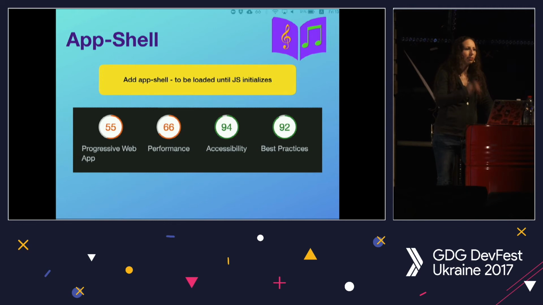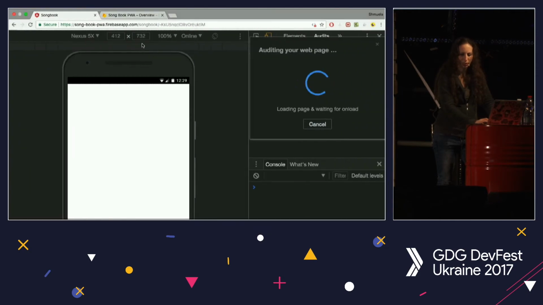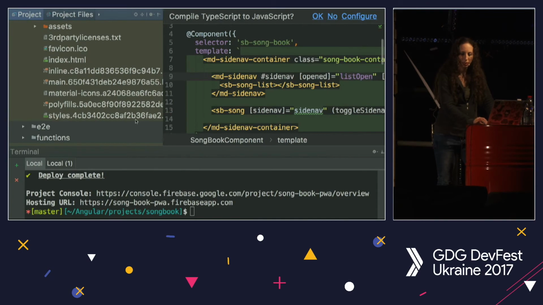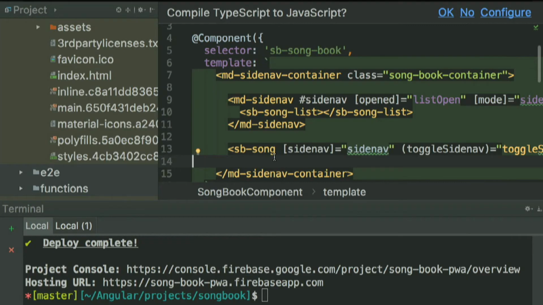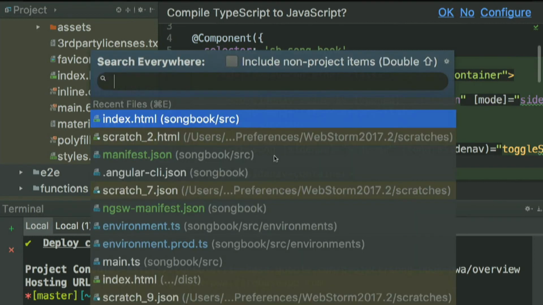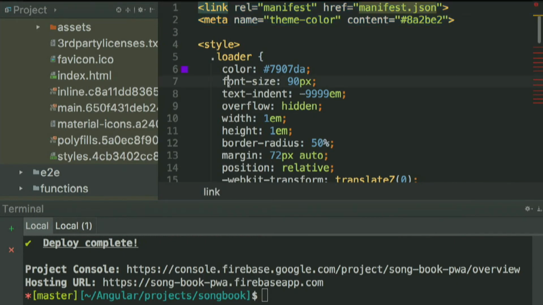There are several tools that can help us with that. There's Angular Universal, for example. But I just built a very simple shell using HTML and CSS, and just put it in index.html. So let's find it here in Scratch, and I'll copy paste it from here.